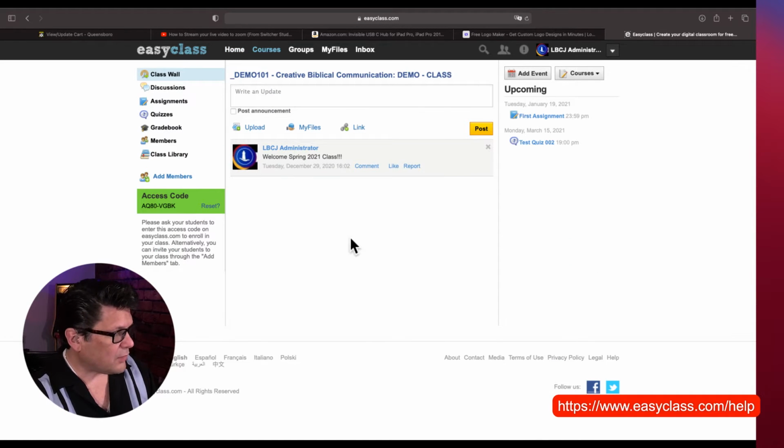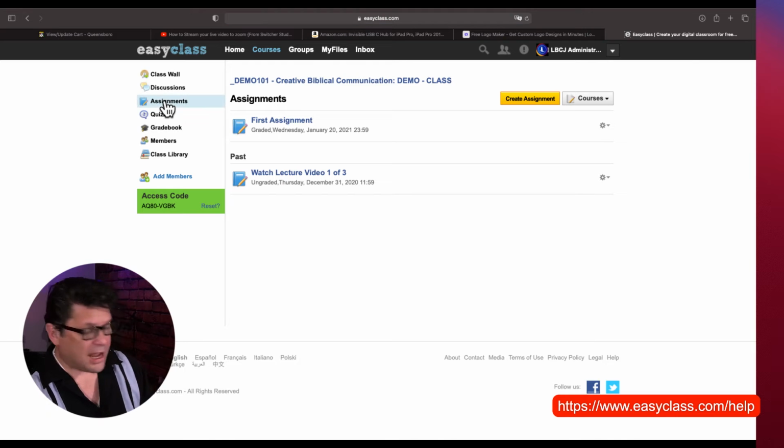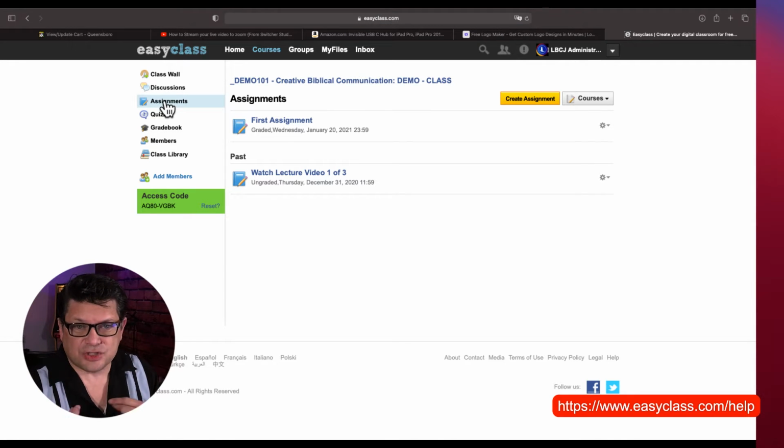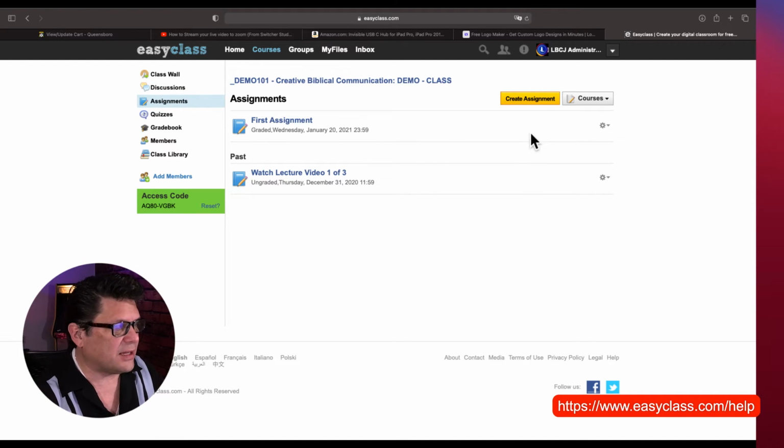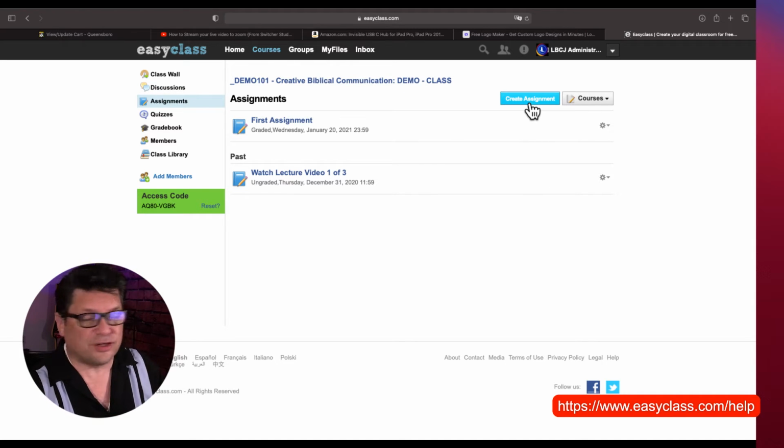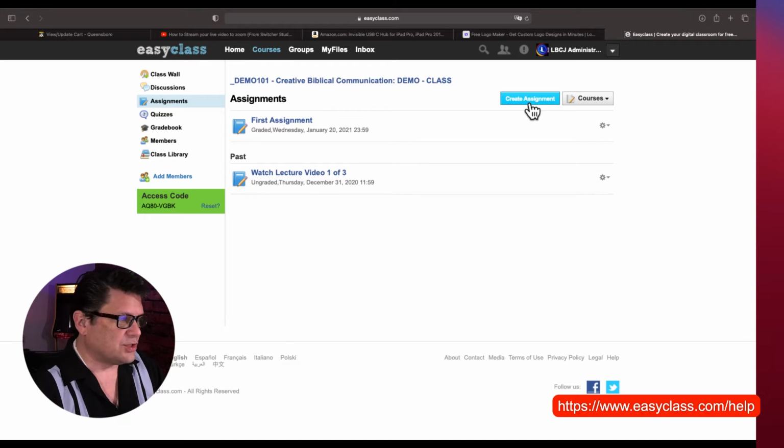Right away, I'm taken to the class wall, and I'm going to click on Assignments. By creating each session as an assignment, it tells the students what is due next. When they're looking at their calendar or their wall, they'll actually see what is next on their class schedule. I like to do this as an assignment because it's something that they have to do. They have to attend class, so it is an assignment.